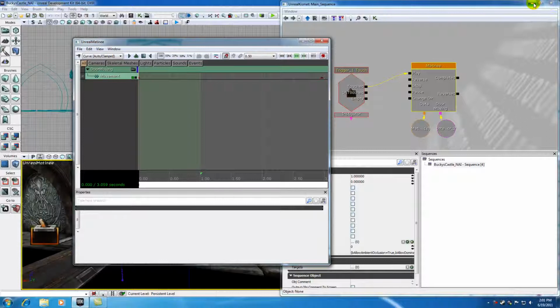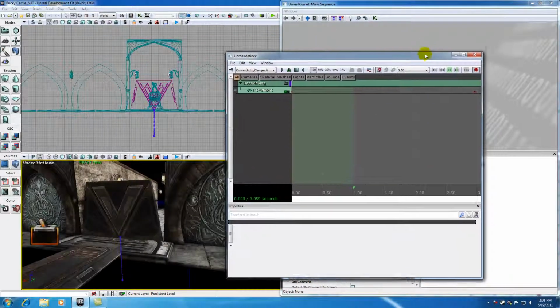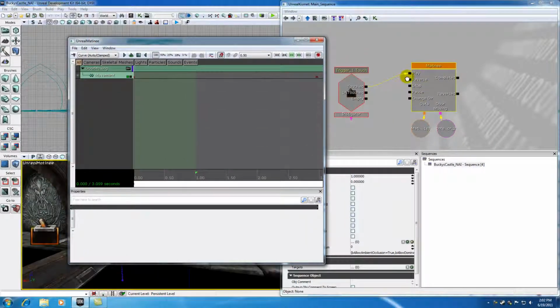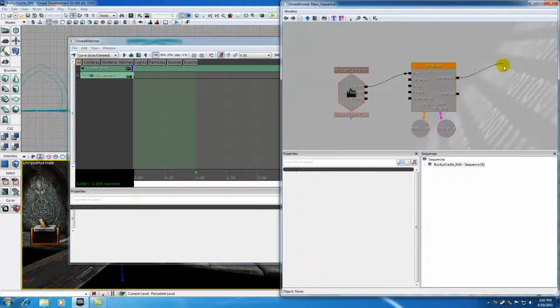So now let me slide this over there. And let me talk about our Matinee object right here first. Whenever we have a Matinee object, it has inputs on the left-hand side and outputs on the right-hand side, just like any other action or any other object we would add. So the inputs, of course, are play, which reverses your animation, stop, which pauses your animation, and change direction. Again, these are all self-explanatory. The outputs are pretty self-explanatory too. Whenever your animation completes, it's going to fire this little completed right here. And if it's reversed, it's going to fire this.